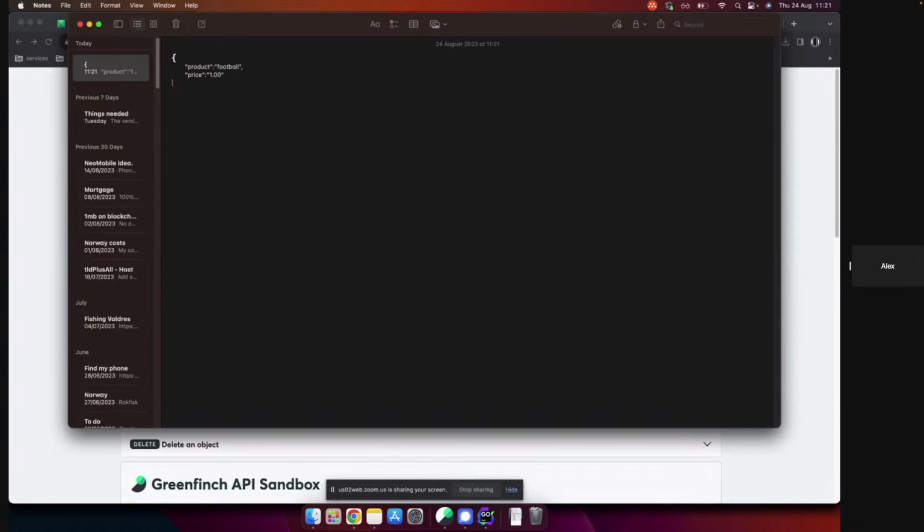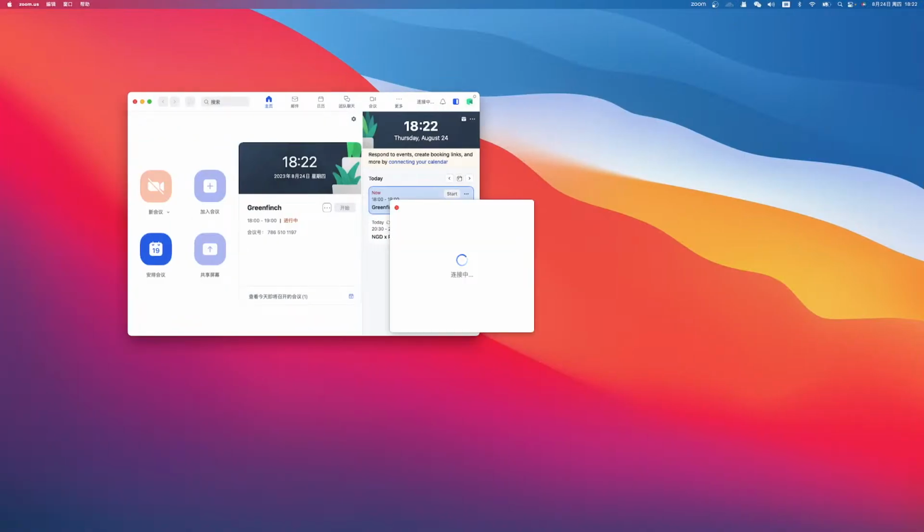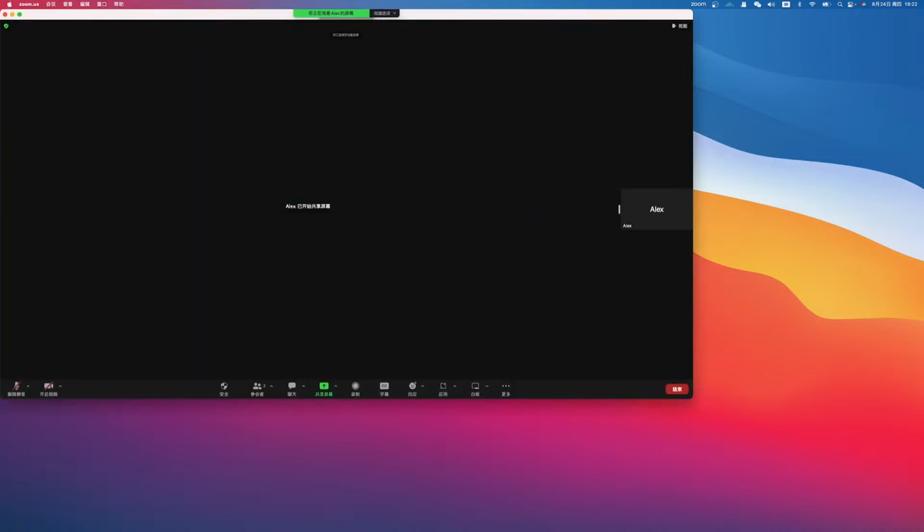And this is what I meant about it not just being the file, like the PNG or whatever you uploaded. An object contains attributes as well. And what that means is that when you're searching a container, you can say, find me all the objects that have the attribute product equal to the word football. So it's not really a database, and it's certainly not NoSQL, but you have a small, limited, basic ability to query and filter searching using NeoFS. Good question.